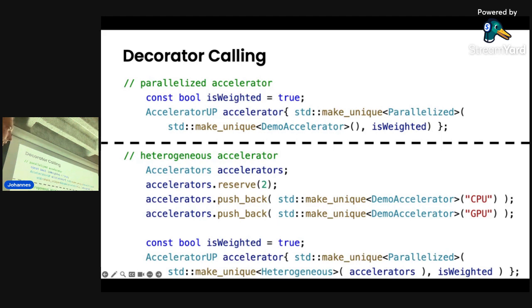Here we first put a CPU backend in and then a GPU one, just with the name here. We would have a network CPU method or GPU method, but for the demonstrator it's just the name here. And here we do actually the same. We have parallelized, which is wrapped with heterogeneous. This takes the accelerators, and the parallelized gets the isWaited flag. And that's all. So we have parallelized, wrapped around heterogeneous, wrapped around the accelerator.